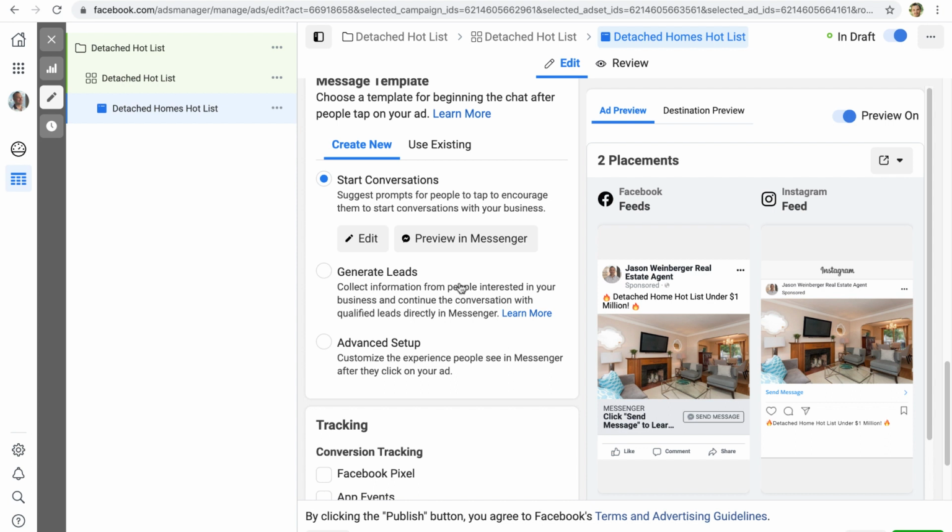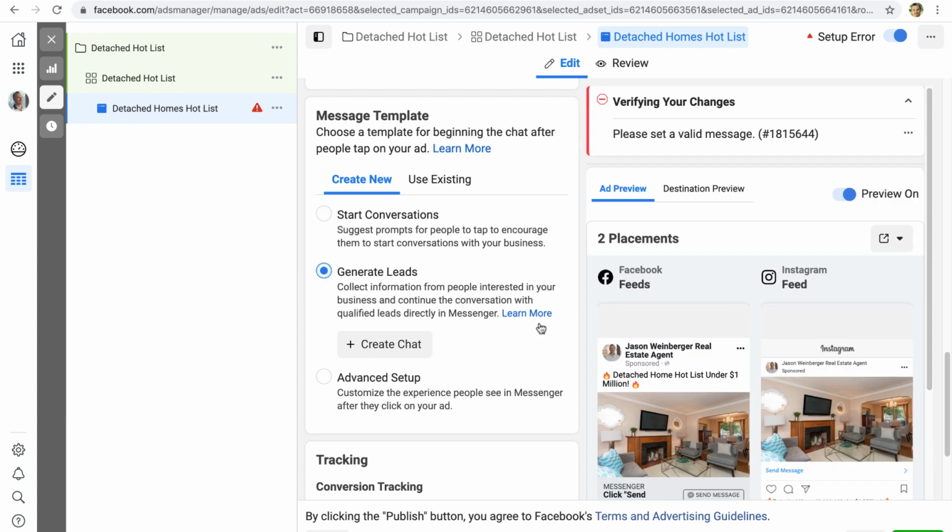But what we want to do and what's more effective is select generate leads, because then we can create an entire dialogue. So we can actually create a sequence of questions and actually provide multiple choice answers. This is what's known as a message bot. So I'm going to click on generate leads, and then I'm going to select create chat.